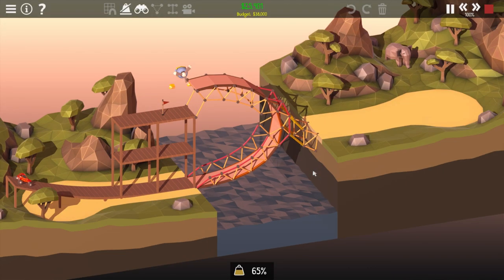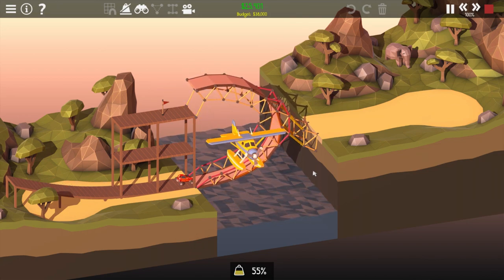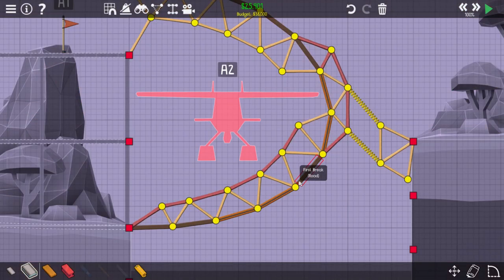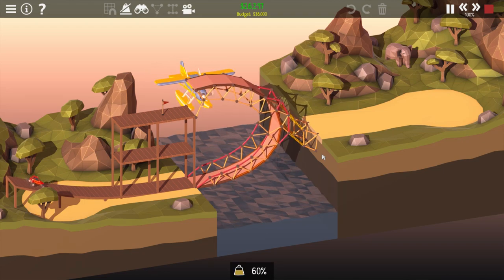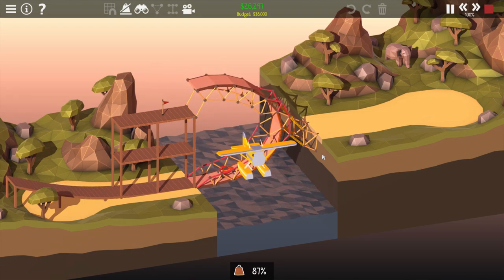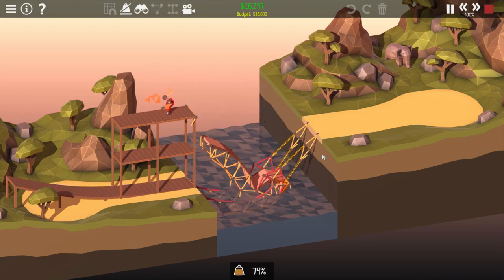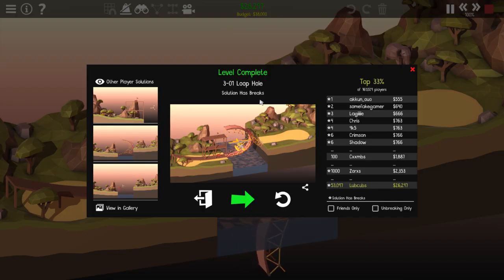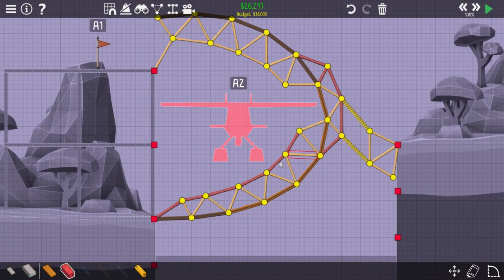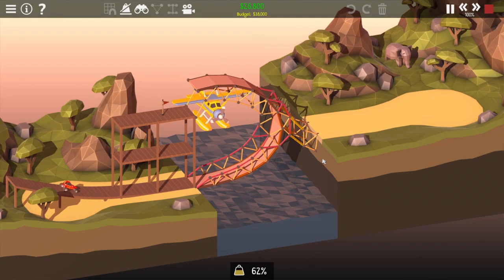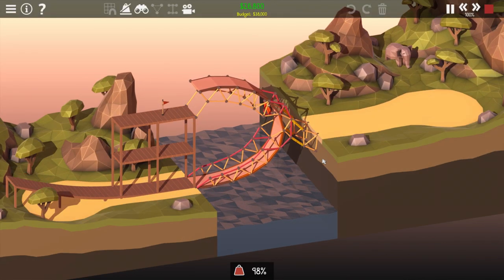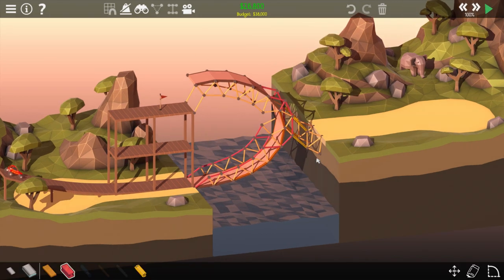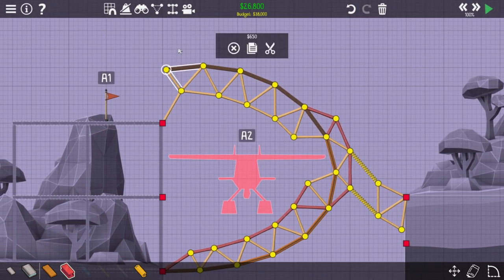Alright, guys, I think this might be the one. This just might be it. Oh, seriously. Alright, this might be the one. I mean, if I don't care about my bridge, it's the one. Solution has brakes. Alright, we're gonna try that again. I don't care about the budget that much, but I do care about my bridge not breaking. Hey. Beautiful. I don't even think we need these pieces here.